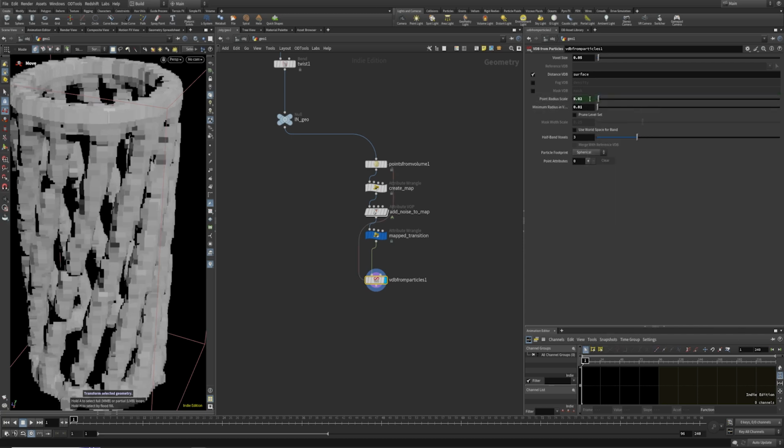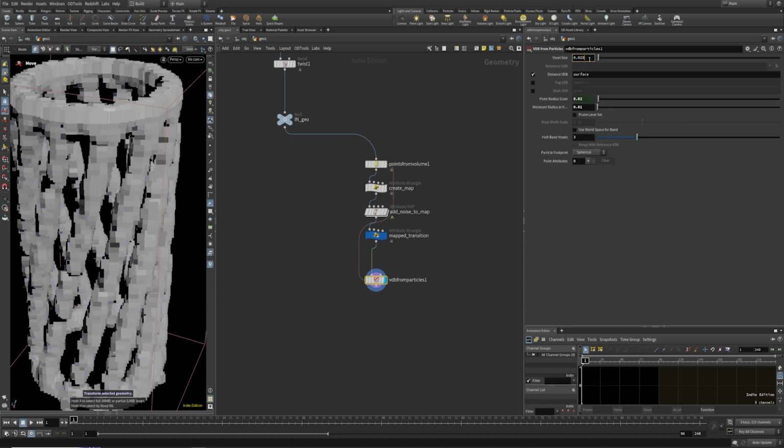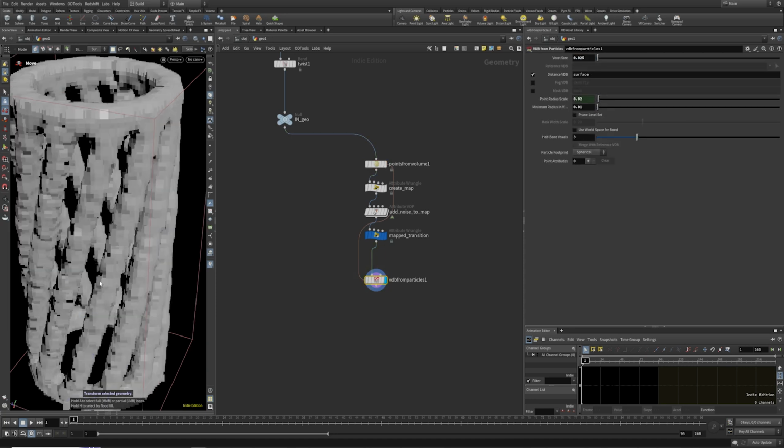Yeah, we could probably keep the point radius scale at 0.02. That makes sense. Let's increase the VDB resolution. And honestly, this doesn't need to be super precise because what we're going to do at the end of this is a VDB intersect, so it actually cleans up a lot of the edges. But for now, we just want the rough shape.